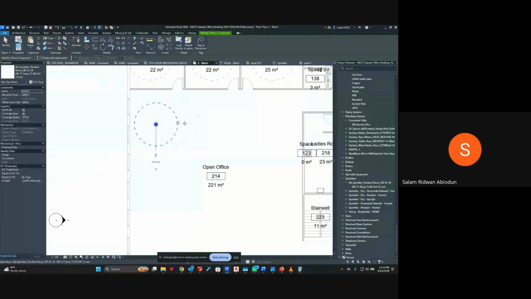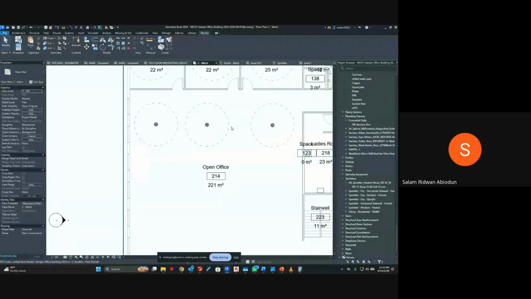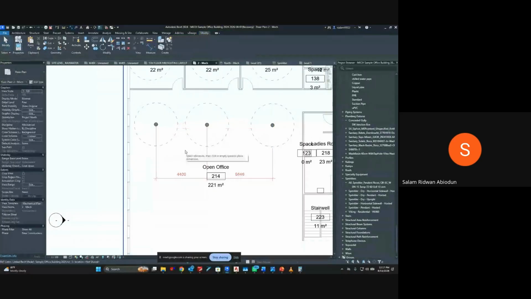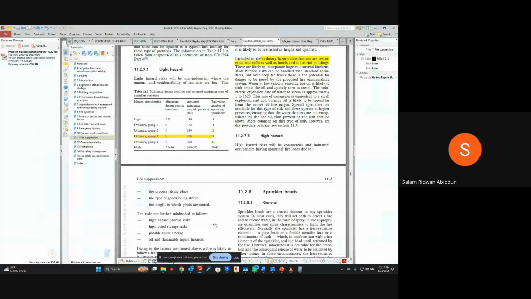So I'm going to do an array now. 1, 2, 3. So I can do DI. This place to this place to this place. So what is the minimum distance between two sprinklers there that we read in light hazard? You people, you are not following me.